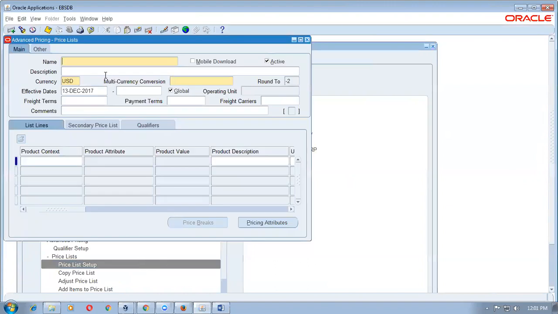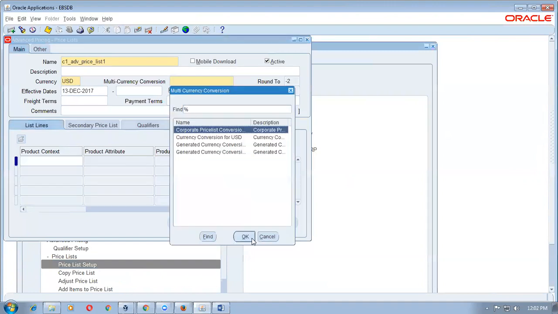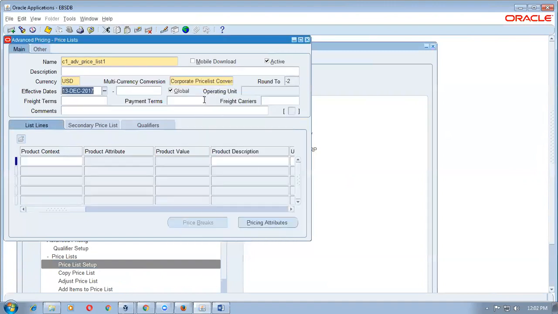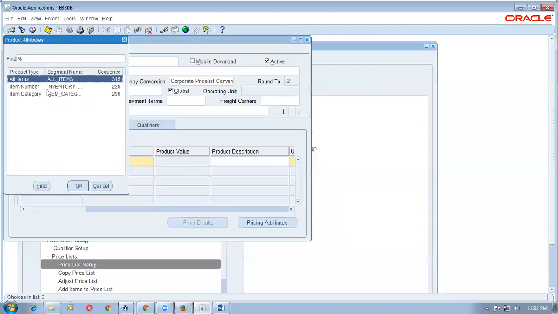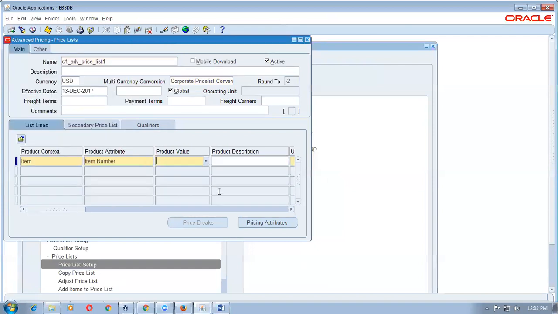Here you'll say C1_ADB_price_list1. Then go there and make the multi-currency conversion as corporate price list conversion. Afterwards, click on the product context. So I'm doing the product context, drop it down, the item, drop down, and then the item number, I'm going to give it now. Then here, the C1 percentage, AD percentage, I'm going to give it as the item.